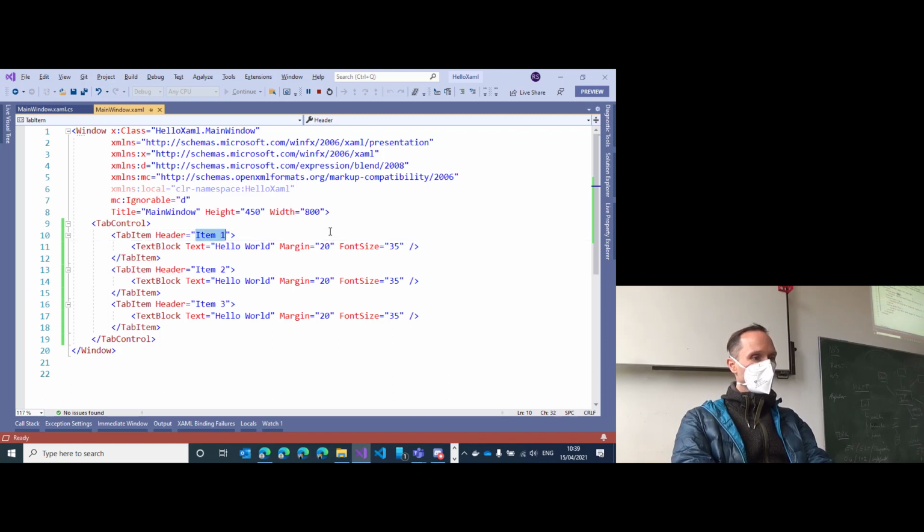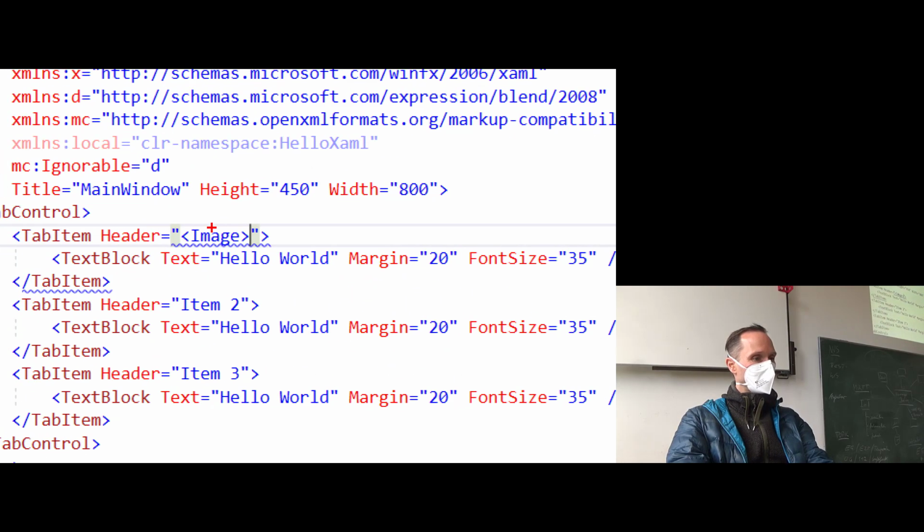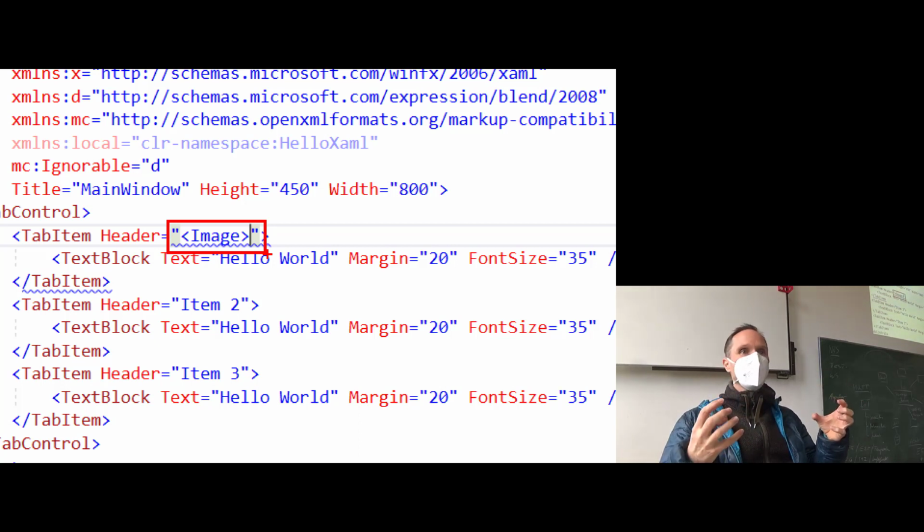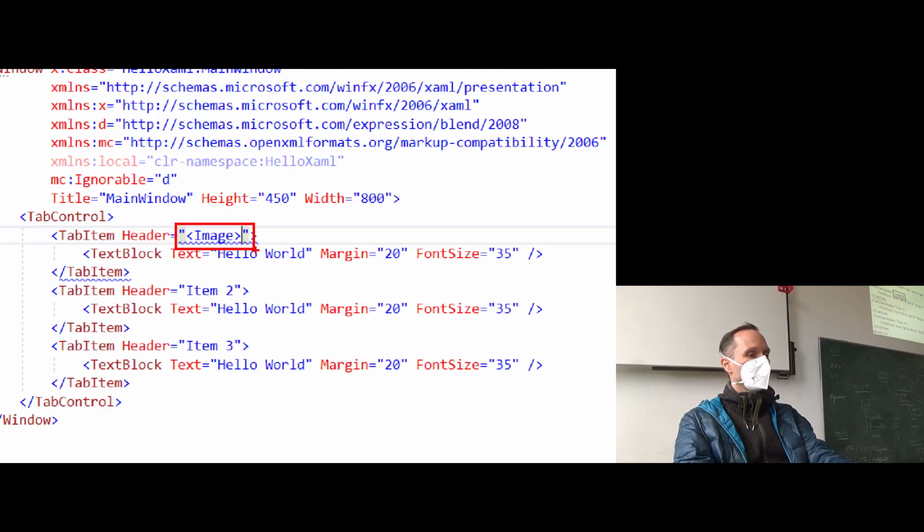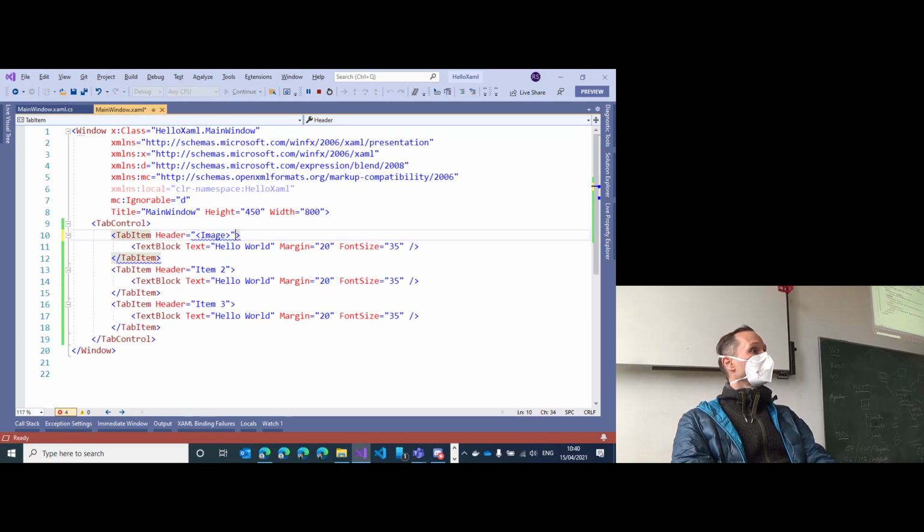So what we can do is add an image here, but how? I mean, I cannot write image here. If I do that, it doesn't make any sense. You get the idea? Because that is a string. How can I specify an object, a complex thing, inside of an XML attribute? It doesn't work. Do you get the idea? This is why XAML comes up with something which is very important, with the so-called content element syntax.